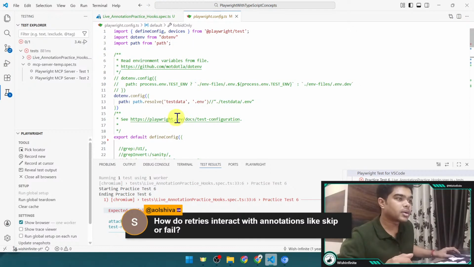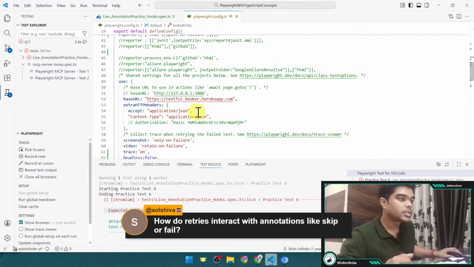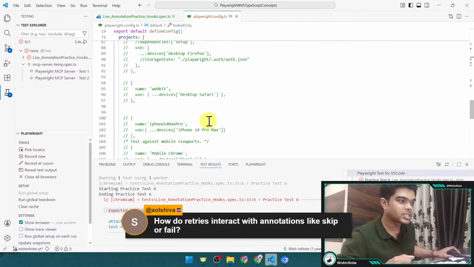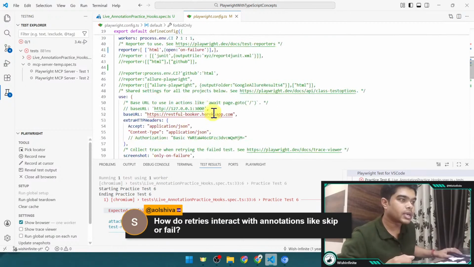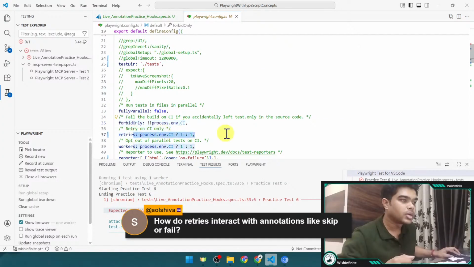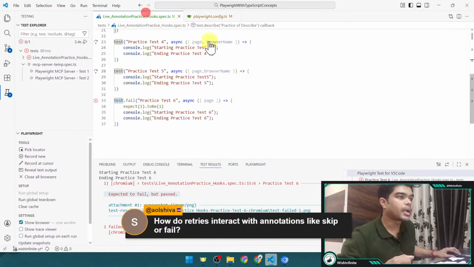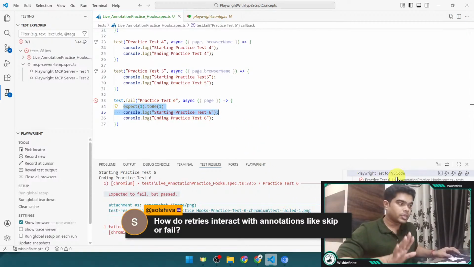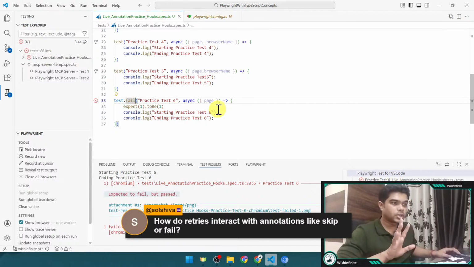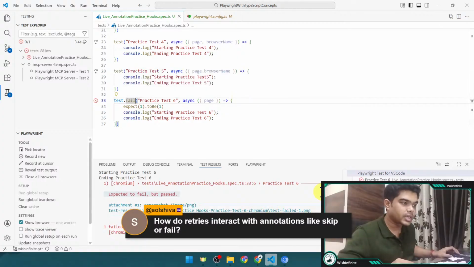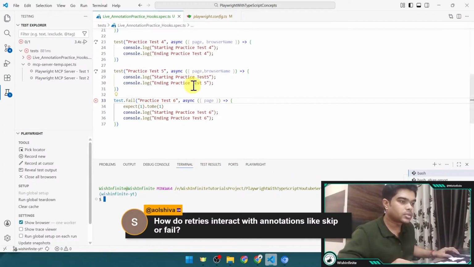Let me check it. We'll have to run it through the CLI. Sometimes with the extension, I'm not sure how it will behave. Let me increase the retry for the local. Okay, for the local the retry is 1. And here we are marking it as fail, but it will get passed, and we are assuming that it should retry it, right, because it is getting passed, but we were expecting it to fail. Okay, and now let me run it through the CLI.